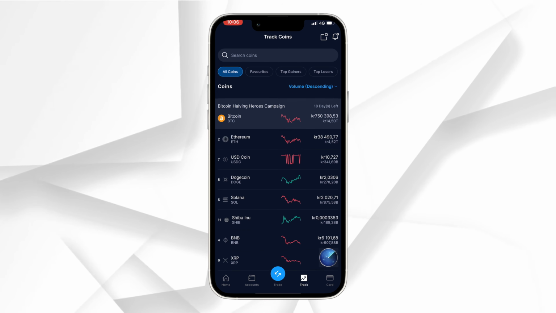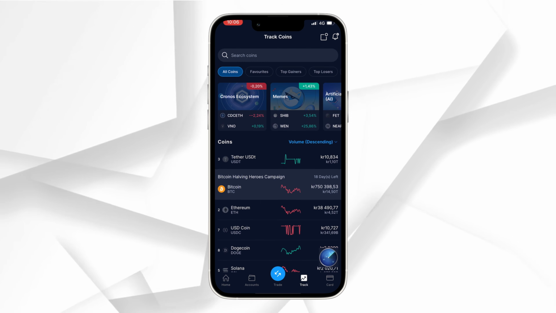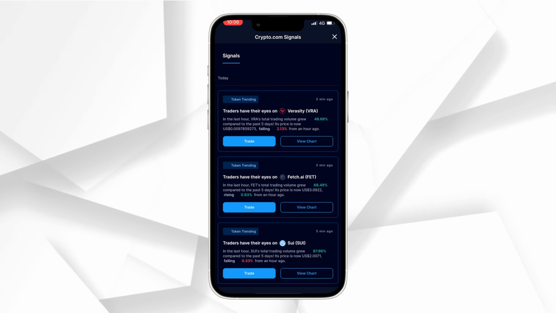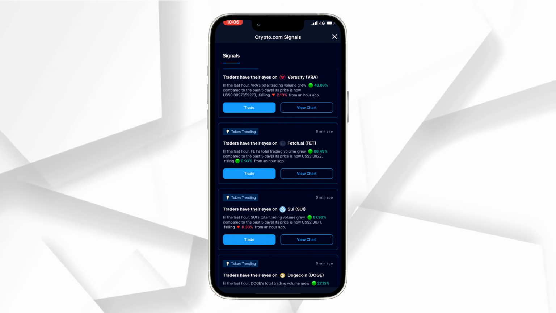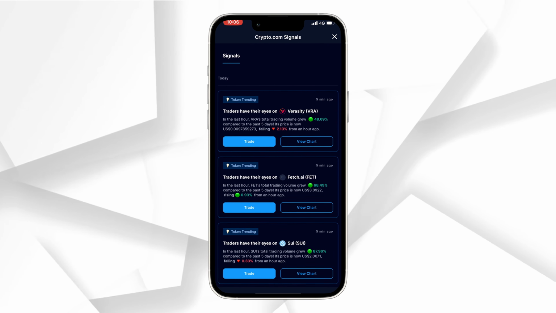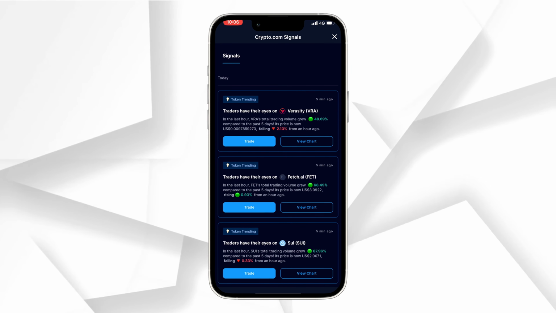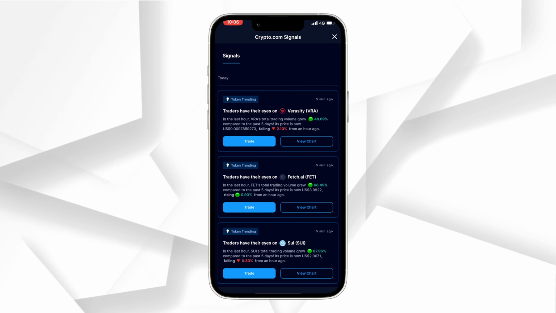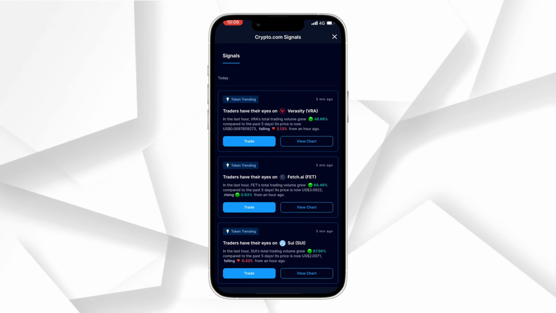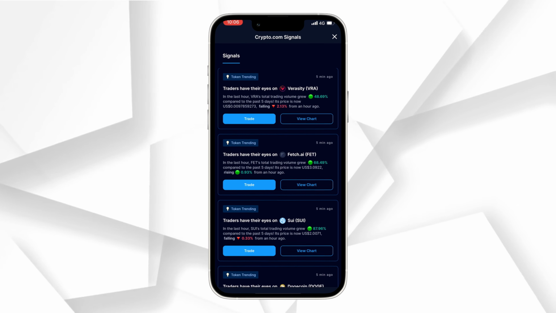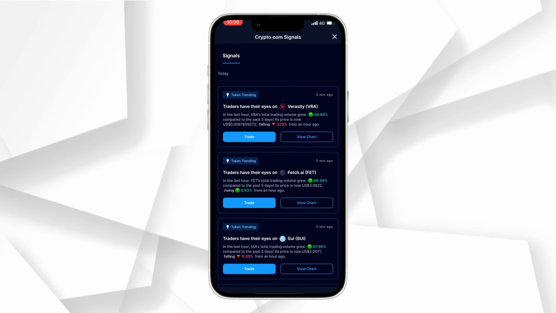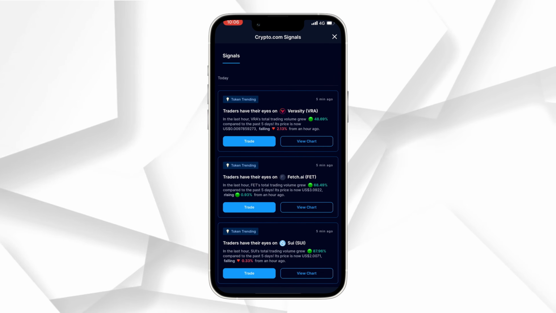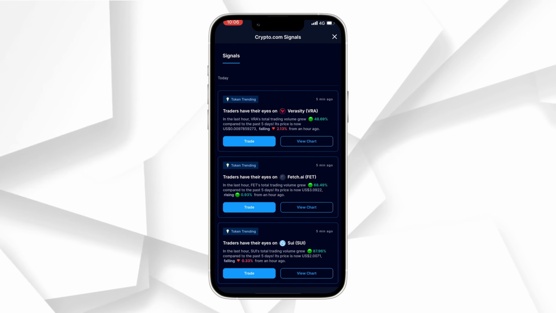Going back again, we also have this little starship or radar at the bottom. And this is basically just crypto.com signals that will show up every now and again. So you can have a look here on what's going on. So the latest one, traders have their eyes on Versity, VRA. In the last hour, VRA's total trading volume grew by 48%. So this, again, it will just kind of give you an idea of what's going on in the market. And that's a good way to start if you're trying to get into trading or looking for new assets or cryptos to actually invest into.